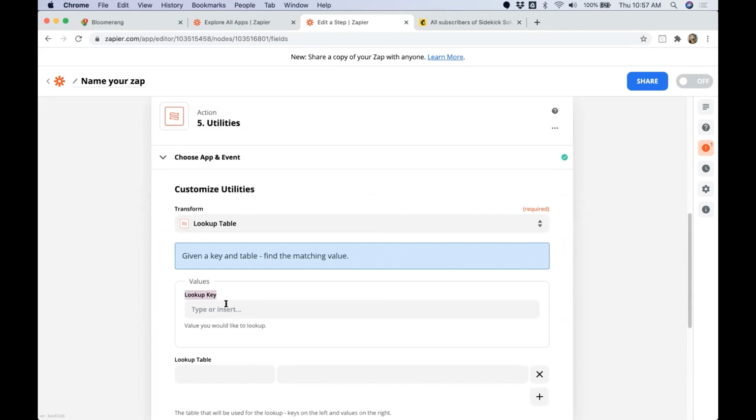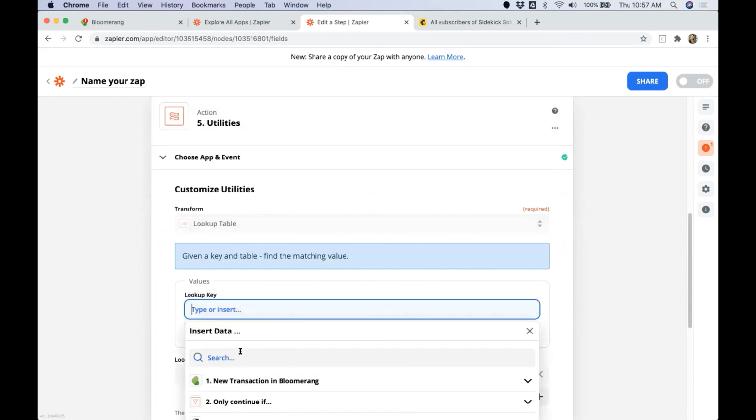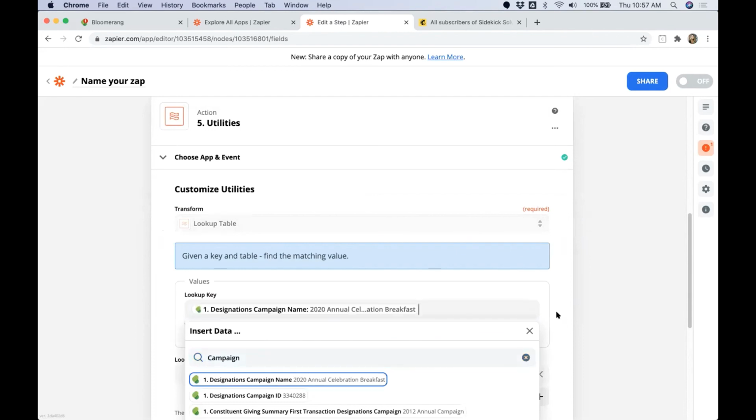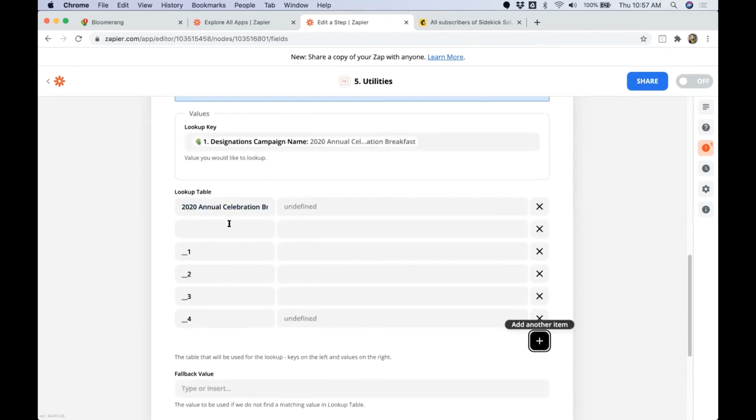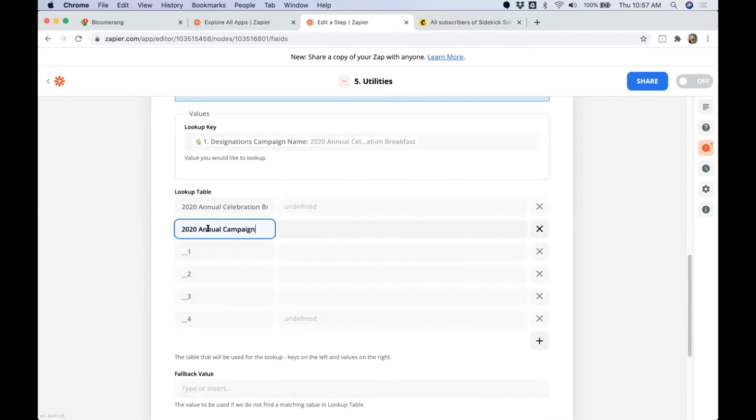So what we'll do is, for our lookup key, this is where we're going to map the campaign from our new transaction trigger. So the campaign name. And then below is where we'll put our lookup table. In our lookup table, on the left is going to be our Bloomerang campaign value. So we're going to call this our 2020 annual celebration breakfast. And we would continue down and create a row for every campaign that is in our Bloomerang database that's active. So 2020 annual campaign, 2020 capital campaign. In our database, we have a 2020 gala, 2020 virtual wine tasting.